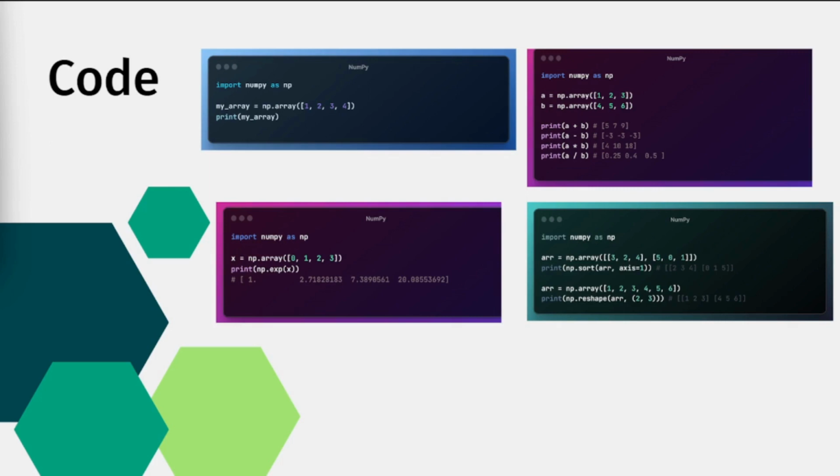We can perform mathematical operations on arrays such as adding, subtracting, multiplying and dividing, as given in the second example. We can also perform element-wise operations on arrays using NumPy's mathematical functions like np.exp. It gives the exponential of each and every element in the array. NumPy also provides many other useful functions such as sorting the array using np.sort, as well as reshaping the array with np.reshape.